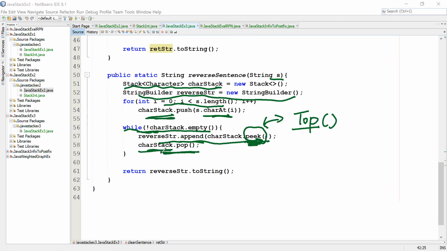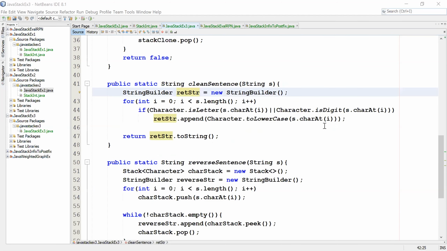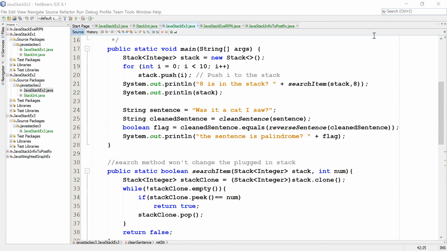Then this is going to hold the reverse of the original string, and you convert it to a string and return it back. So that's how this reverse sentence method works. Over here, we use an example, "was it a cat I saw?", that I want to check. And over here, I want to check if this sentence is a palindrome.